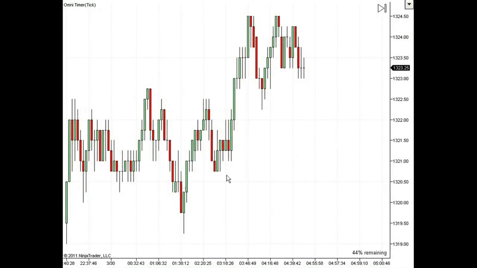Alright, let's take a look at the OmniTimer in action, and you can see that in the lower right hand corner you have your time countdown, or in this case it's a percentage countdown because we are set on tick timer. So the OmniTimer is recording ticks on our 500 tick chart, and it is counting down how many ticks are remaining on this particular bar.